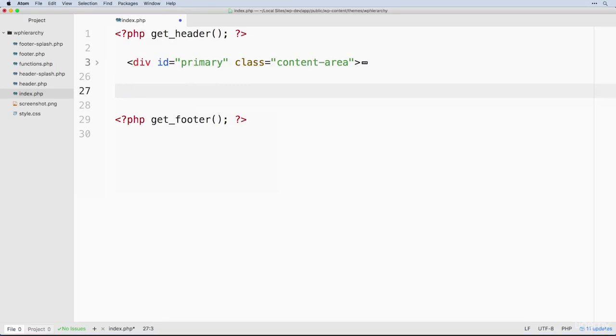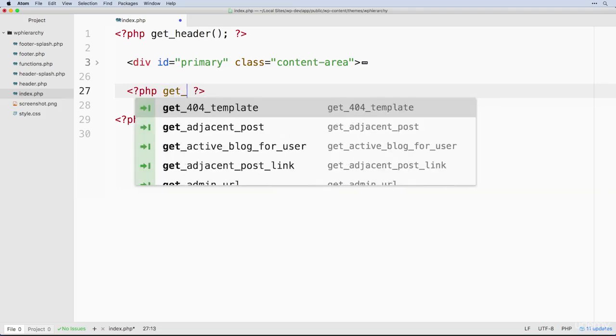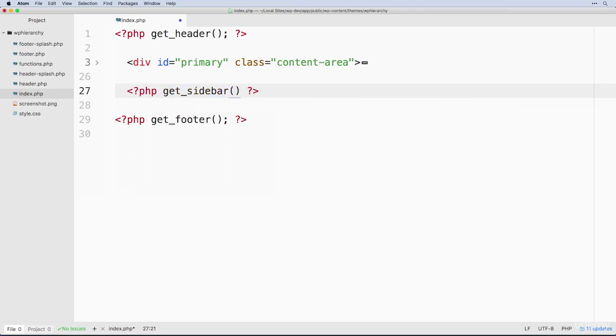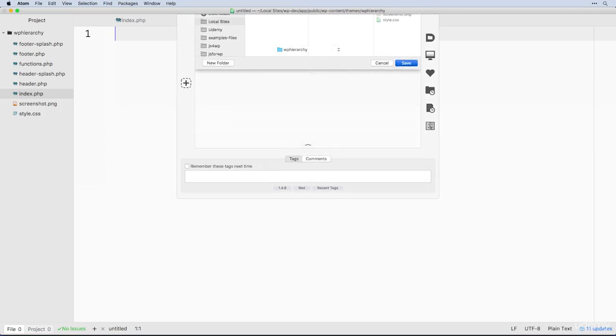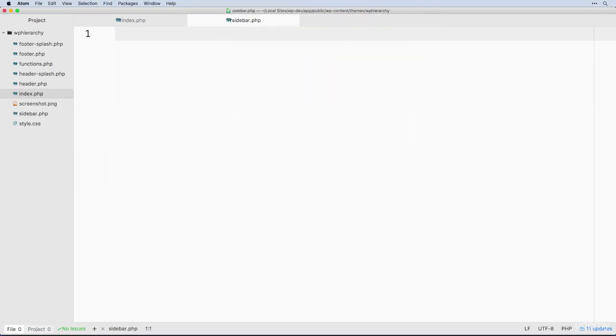What we're going to do here is call php get sidebar. Now we haven't set this up, but we know the drill. We know that next if we go and we create a new page and save it as sidebar.php, now we can add in a little bit of markup.